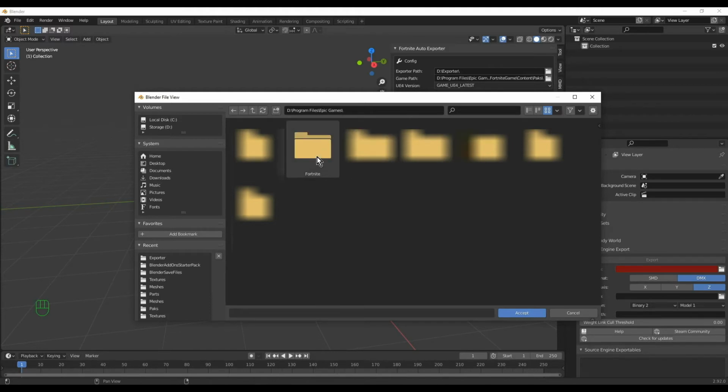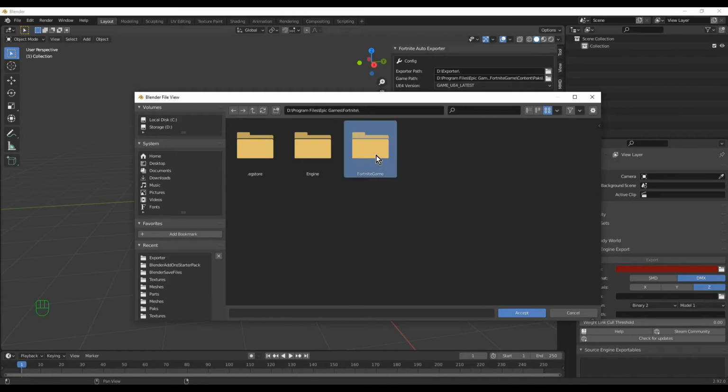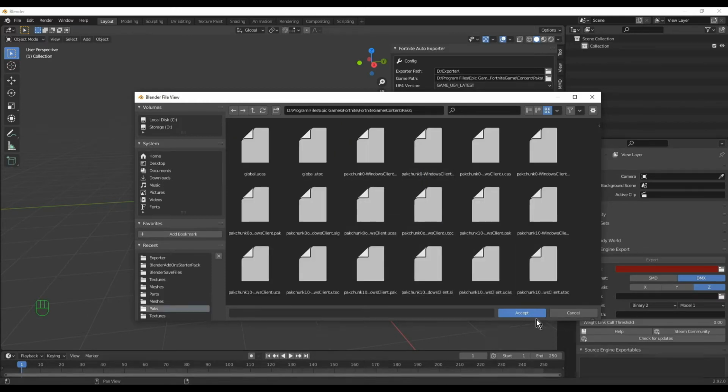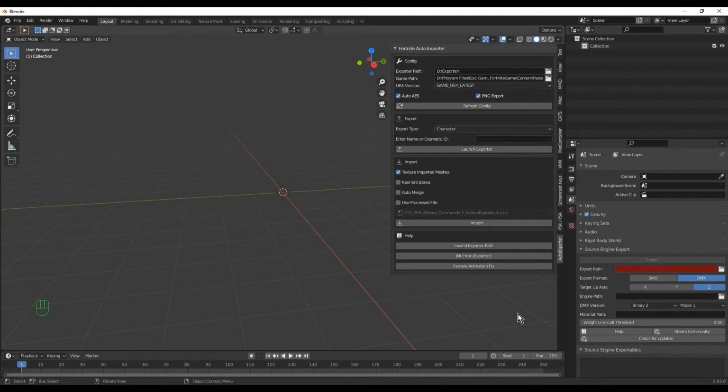Here's the game folder. Fortnite game. Content. Packs. Accept. Check Auto AES, and PNG export. Here's the list of models that you can import: characters, emotes, backpacks, gliders, pickaxes, weapons, and meshes.